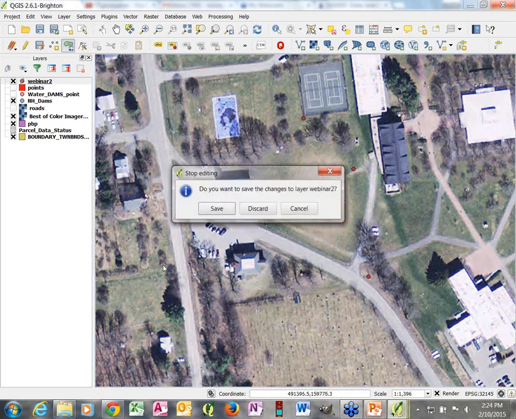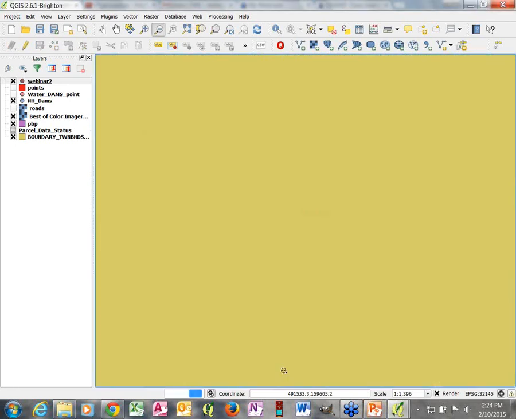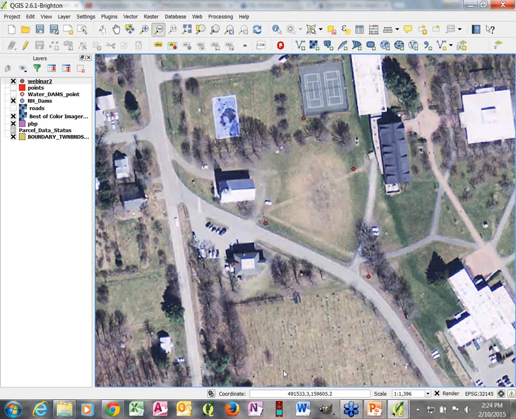And then when I'm done, I just turn off the toggle editing, and notice that at this point I can say I want to either save the changes I made or discard them. If I say discard, when it redraws, you'll see that point went back to where it started over here.